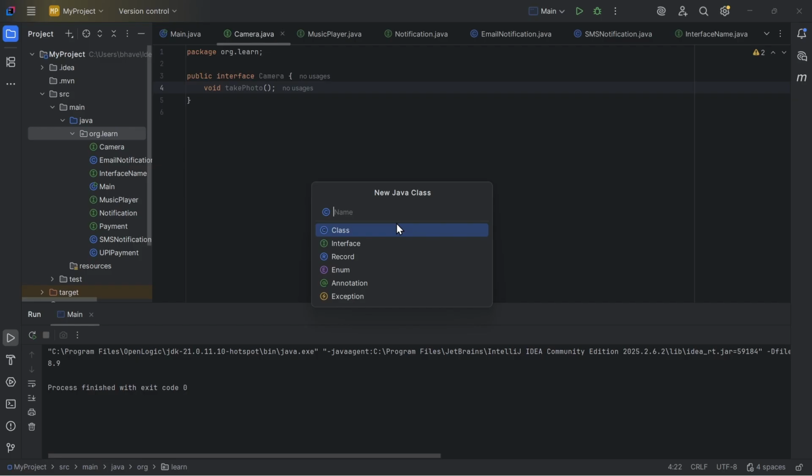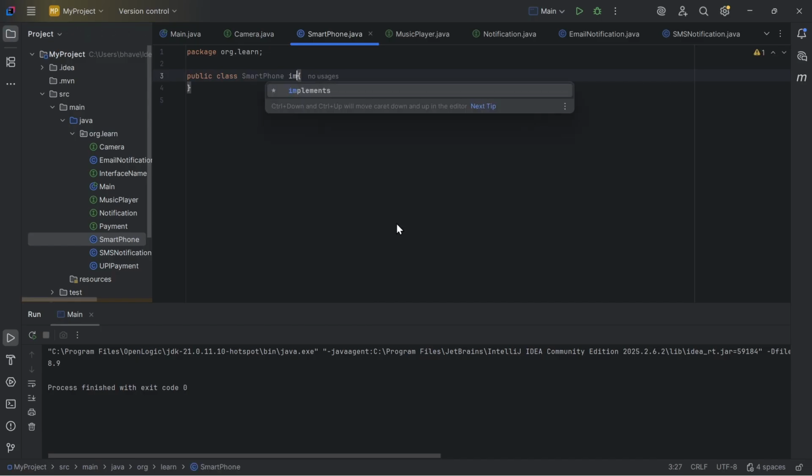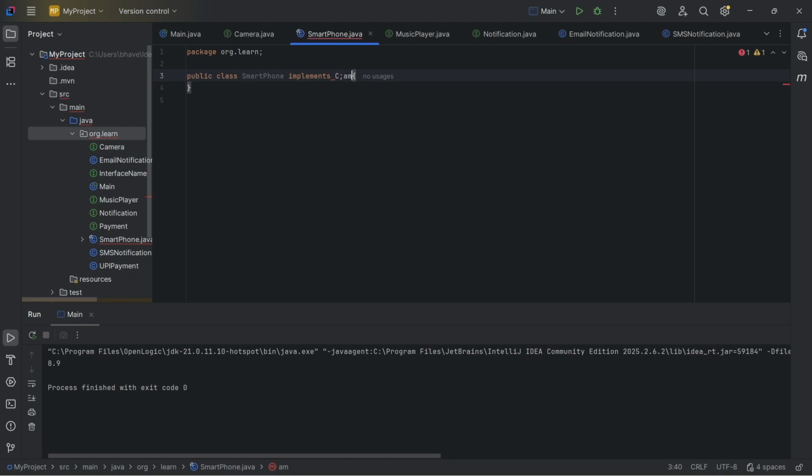Okay, so let's say Smartphone, implementing two interfaces, multiple inheritance using implements. Okay, so implements, what are those two interfaces which we have created just now? One is Camera, and another one is MusicPlayer. Now why is it showing a compilation error?